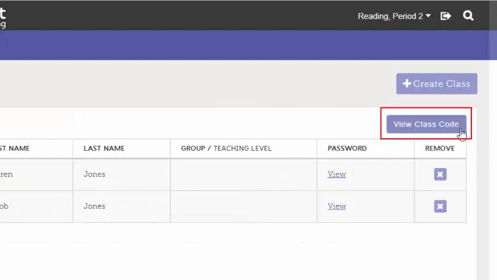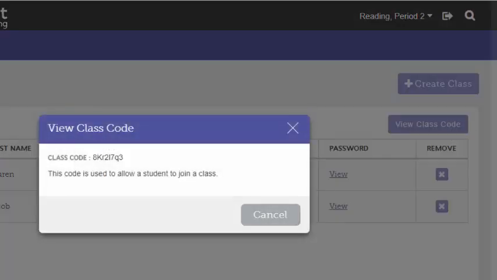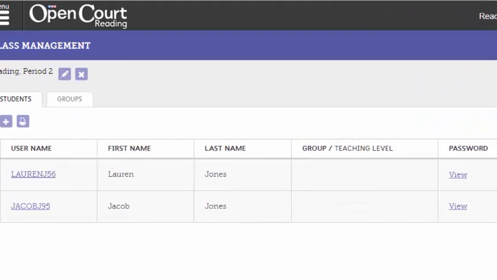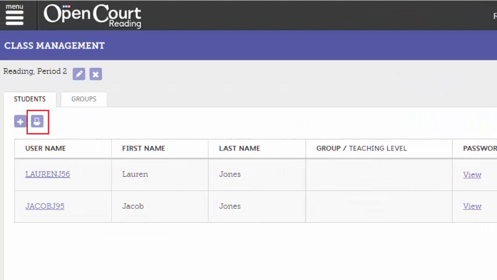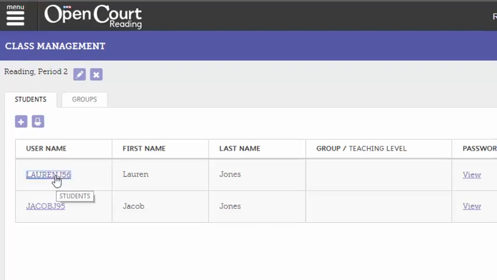Select the View Class Code button. Give this code to your students so they can join this class and add it to their class's page. Select the Print button on the Students tab to create a printable PDF file listing all your students and their passwords. Edit a student's details by selecting the student's username.